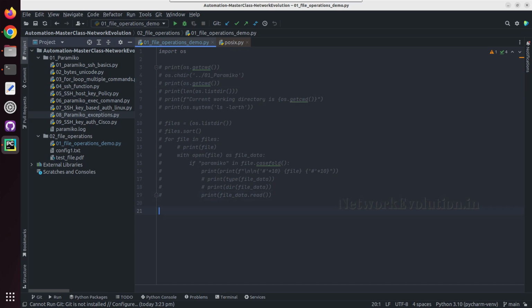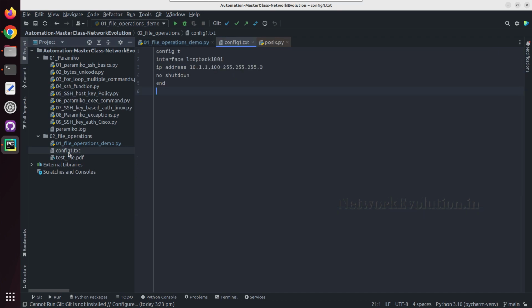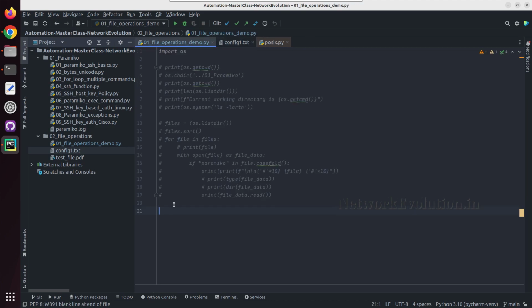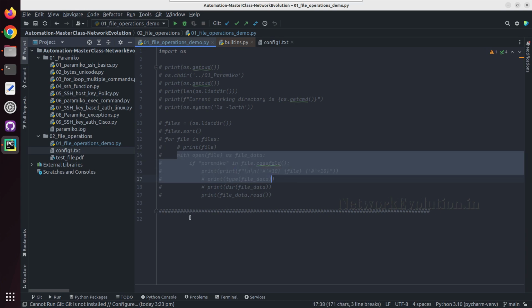So here in this directory I already have a file config1.txt. This contains all these 5 lines of config. So we'll try to read this file. To open the file, first we'll see the normal open method, and then we'll have a look into the with open method. But the with open method is the best practice, because by default this will be closing the file, and if you use the normal open method you have to manually close the file, else this will be consuming the memory.